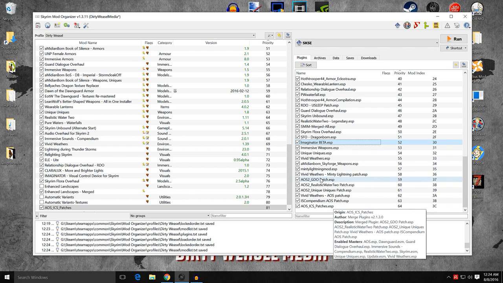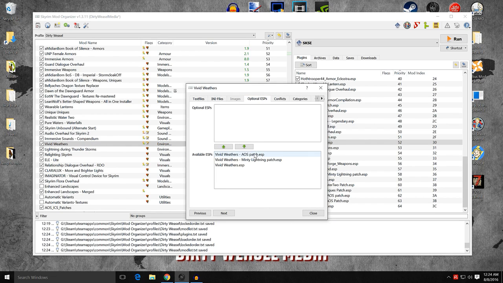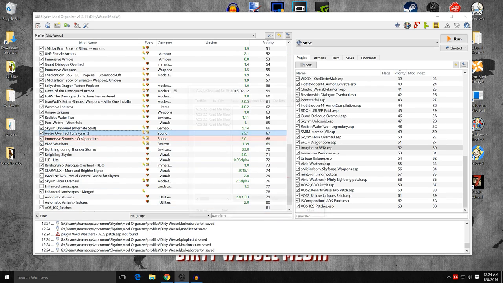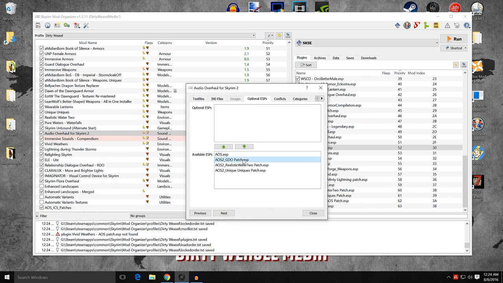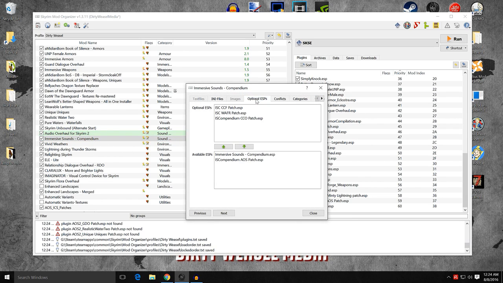So, two ways to do this. You can either deselect all of these, but it's probably a better choice because this is doing it the right way. Go into the individual mods that you did. Go in the optional ESPs. AOS patch, we don't need to have that anymore. Goes away. Audio Overhaul for Skyrim 2, optional ESPs, up, up, up, close it. So the only thing we have left to do is the IS Compendium AOS patch, and that's Immersive Sounds Compendium. Go in the optional ESPs and AOS 2 patch.